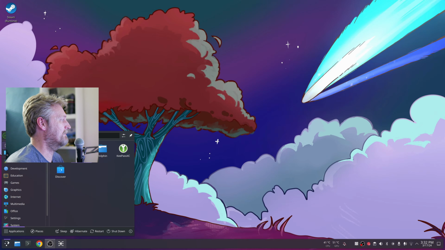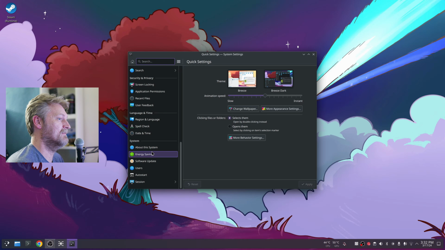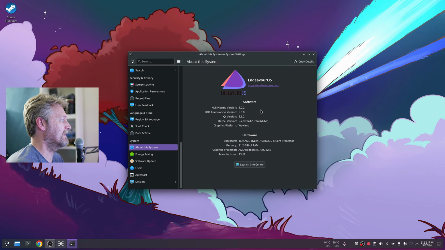If I go here, it's just a standard KDE Plasma install. If I go to About This System, it is currently up to date. I am running the Zen kernel under Wayland. And there's the system here. The motherboard is an Asus motherboard. Got it in a bundle with the CPU at my local Micro Center. I did go with an ASRock RX 7900 GRE.